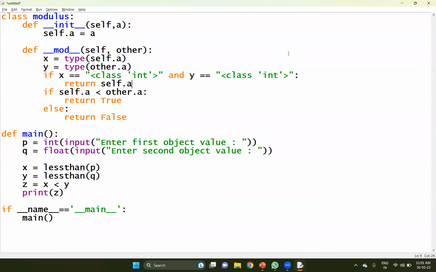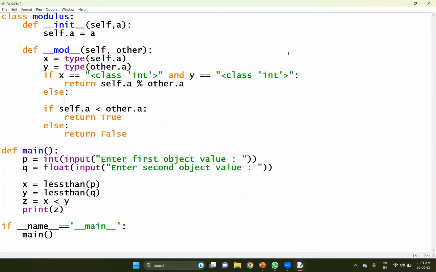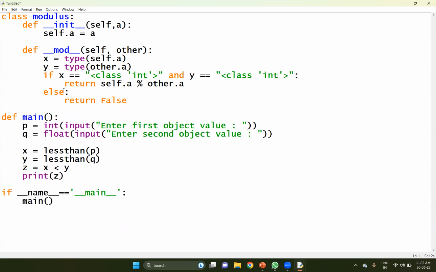self.a modulus other.a will be taken. Otherwise, else return false. Return false, so it could not be done. If both the class types are the same, then only you are able to perform the operation. Otherwise, you cannot do anything here.